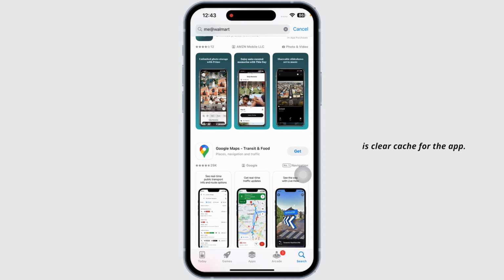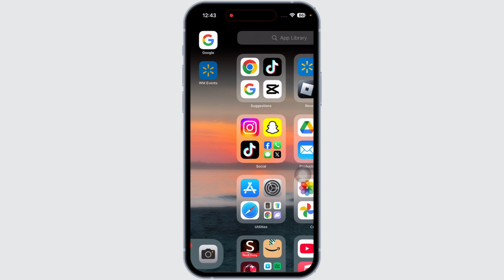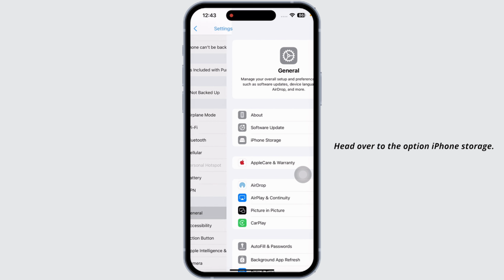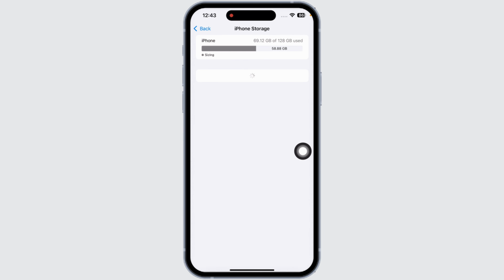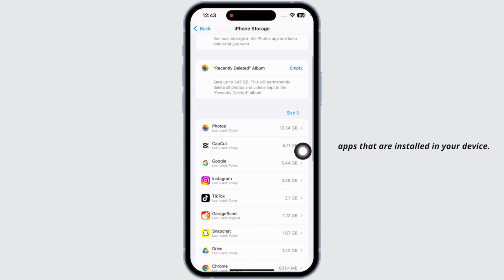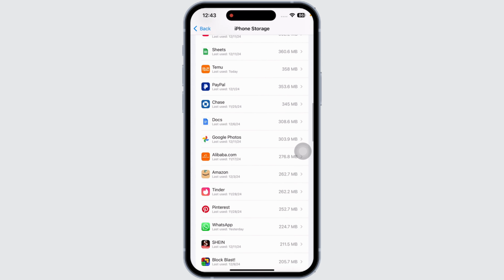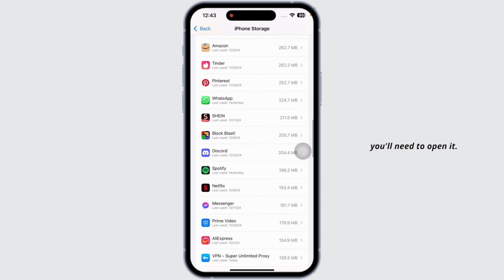Next up, what you want to do is clear cache for the app. For that, close this, launch your settings. Now, navigate to the option General. Head over to the option iPhone Storage. In this page, you're gonna find different apps that are installed in your device. Find the app me@Walmart. After you find the app, you'll need to open it.